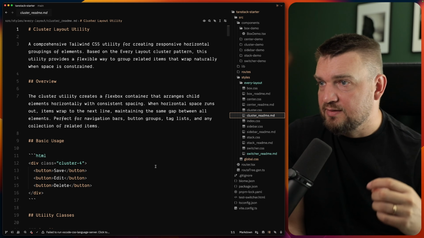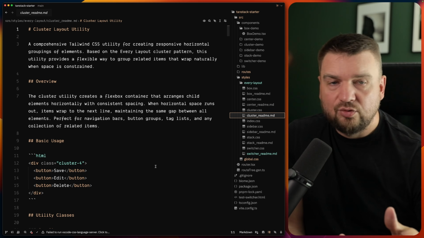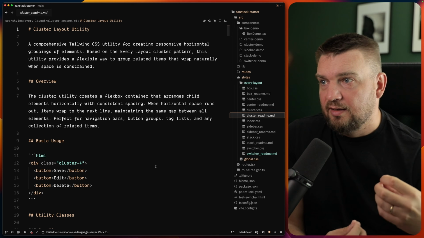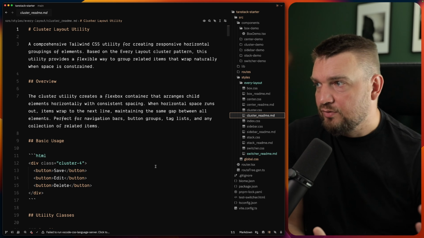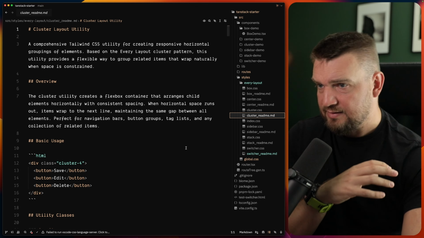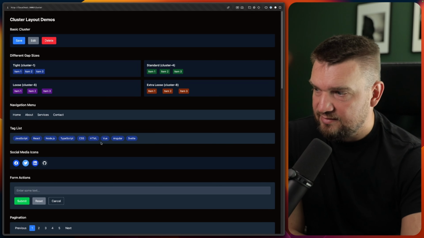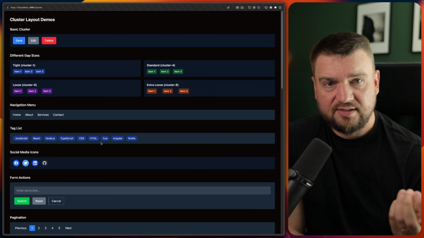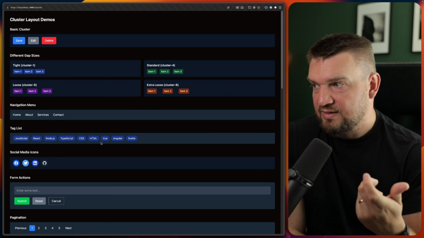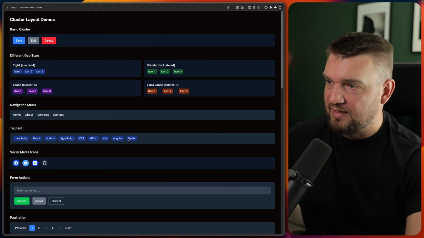And this provides a flexible way to group related items, and they wrap naturally when space is constrained. So in this case, on the demo page, I can show you, let's say we have this tag list, which is the best use case for this cluster component. And you see, I have a lot of space here.